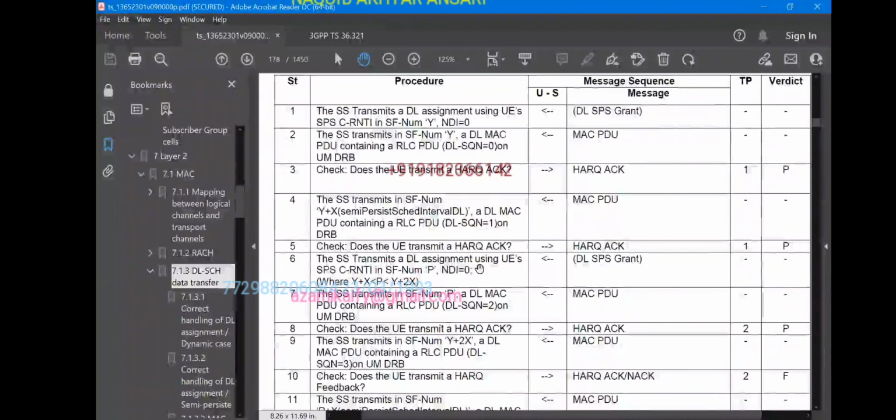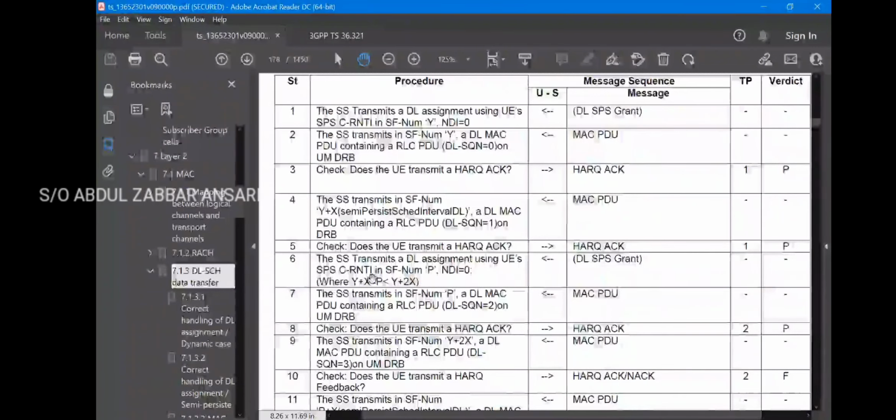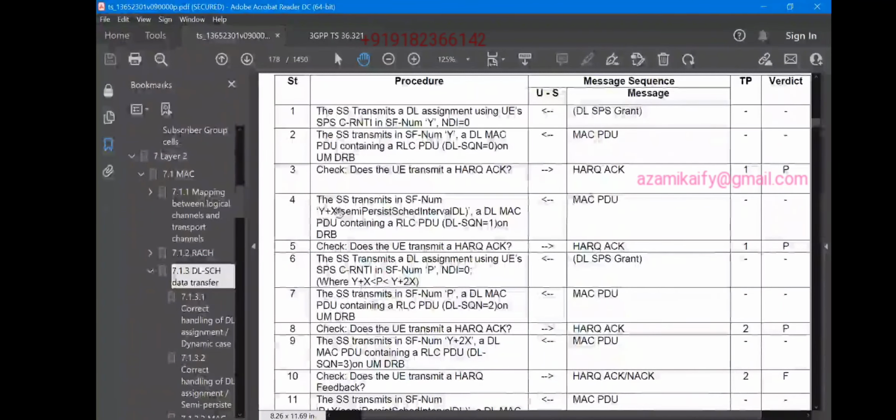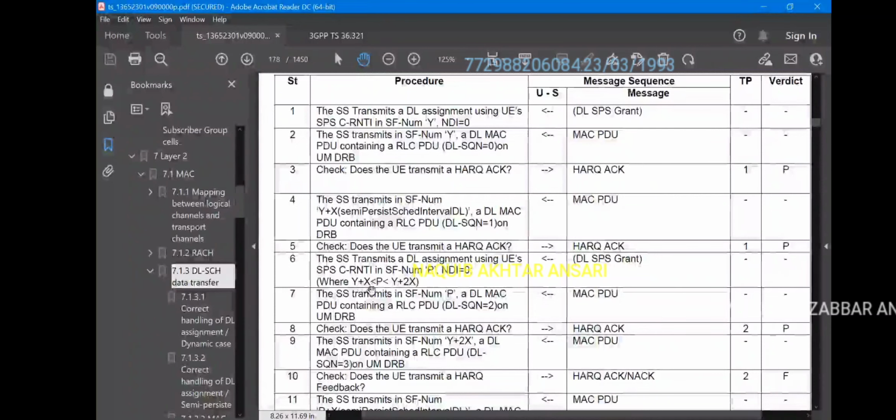The SS transmits the downlink assignment here on the PDCCH channel, assigned against the UE's SPS C-RNTI in subframe number P, with the NDI, new data indicator, value set to 0, where y plus x is less than P, which is less than y plus 2x. So this P value is in between these two, in the middle of these two. So, downlink SPS grant.